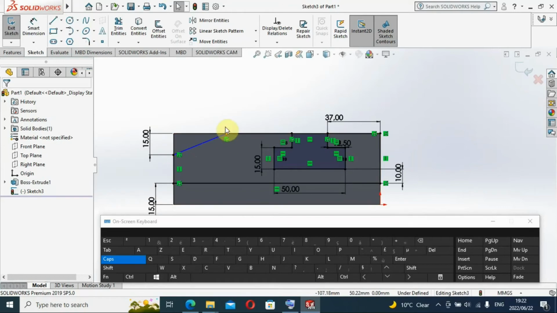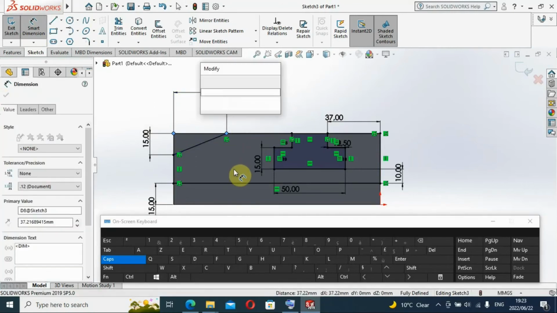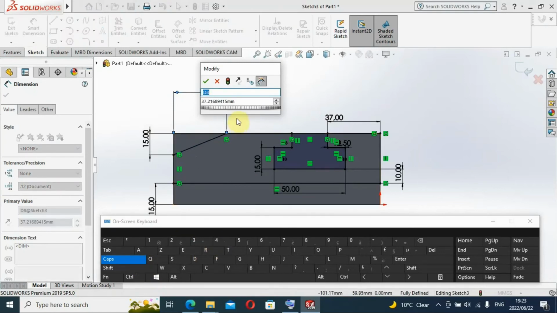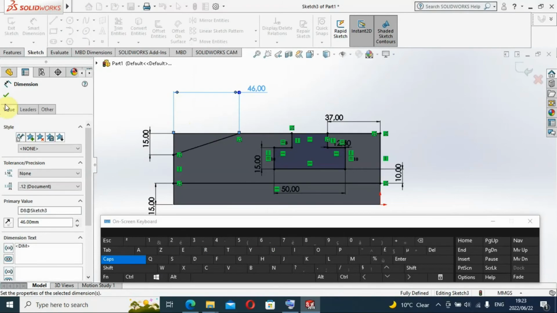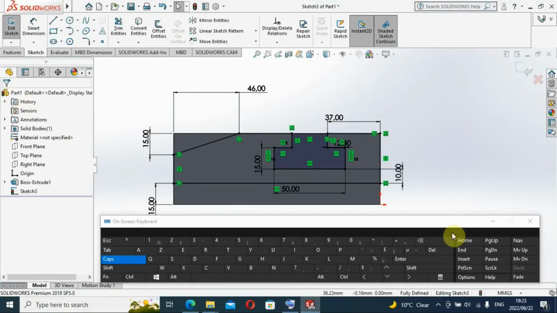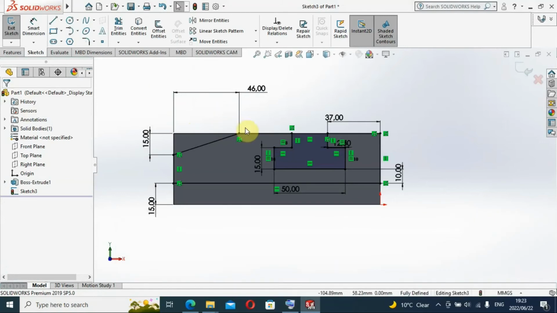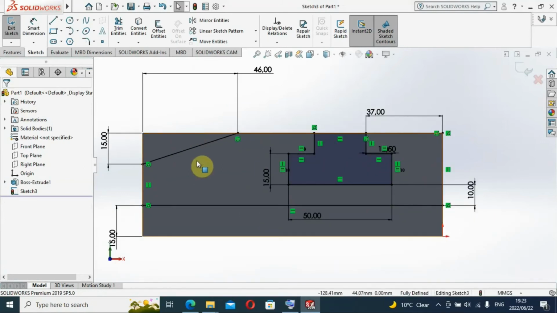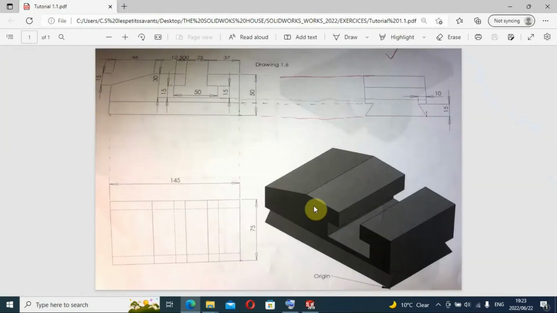And then the distance here is provided as 46 millimeters. So from here to here, we have 46 millimeters. Alright, so as you can see, the sketch is fully defined. This sketch is fully defined. So we are looking for this shape. That means we have to remove this part.